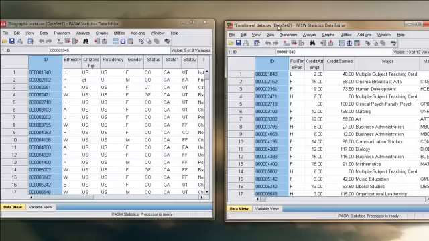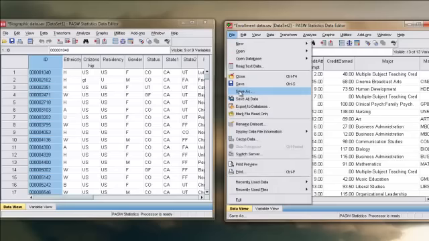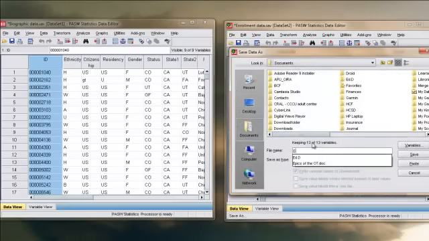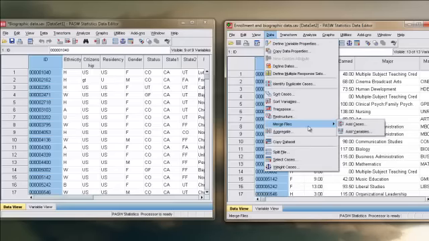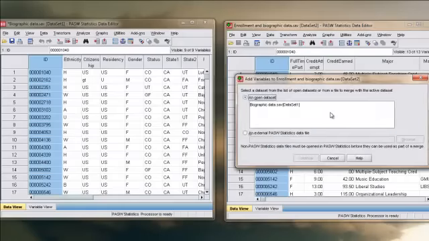Okay, the student enrollment data is the file we're going to start with, and we want our merged file to be a new file. So we're going to save this as enrollment and biographic data. I'm going to save that. Then to perform the merge, we simply go to the drop-down menu Data, Merge Files, Add Variables. This window shows that we have the biographic data set also open.